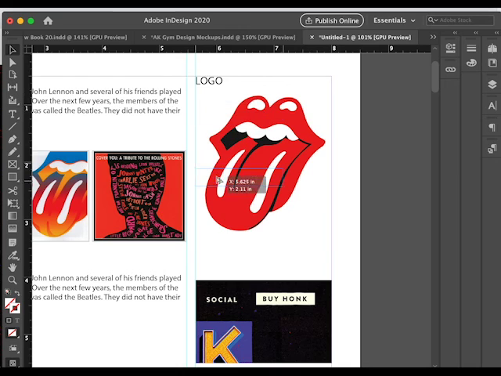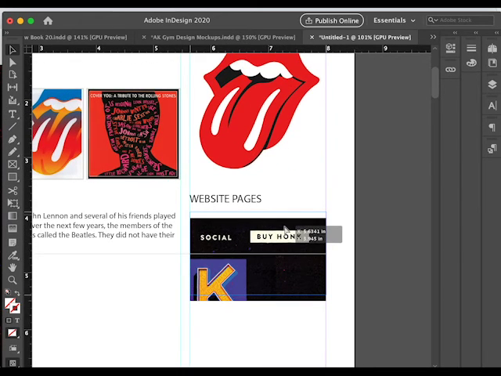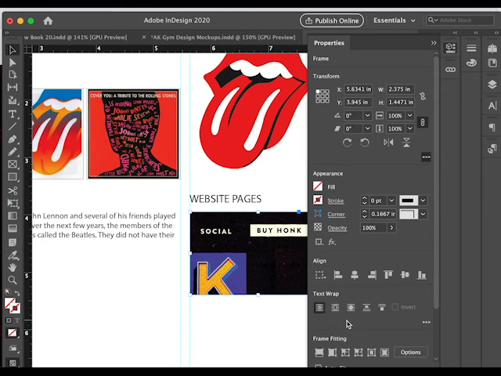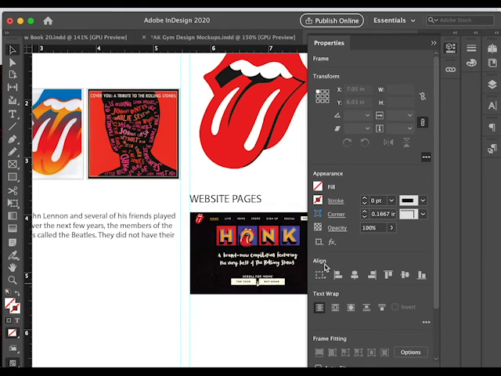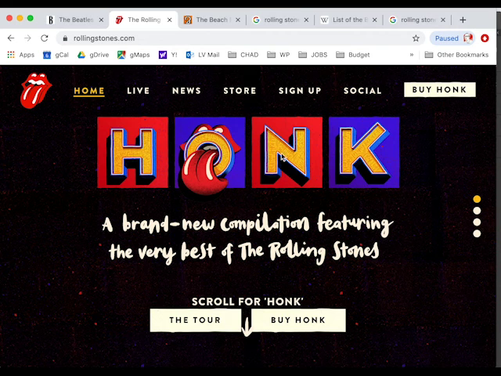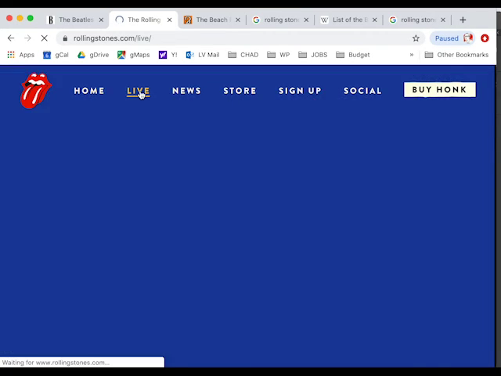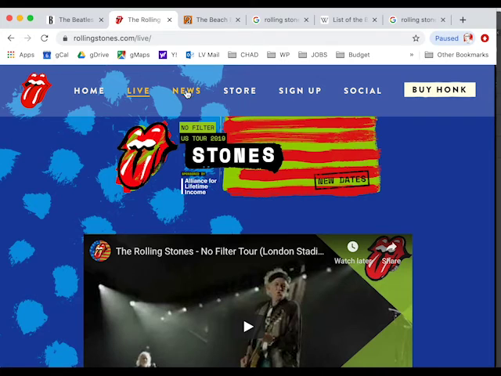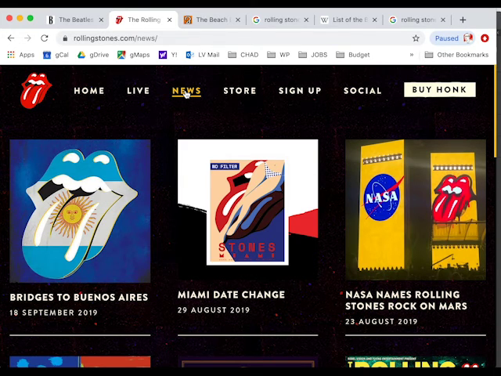And then we're going to have to move this down and call this website pages maybe. Fit that. Perfect. Go back into, and let's look at live or news. Yeah, that looks great.